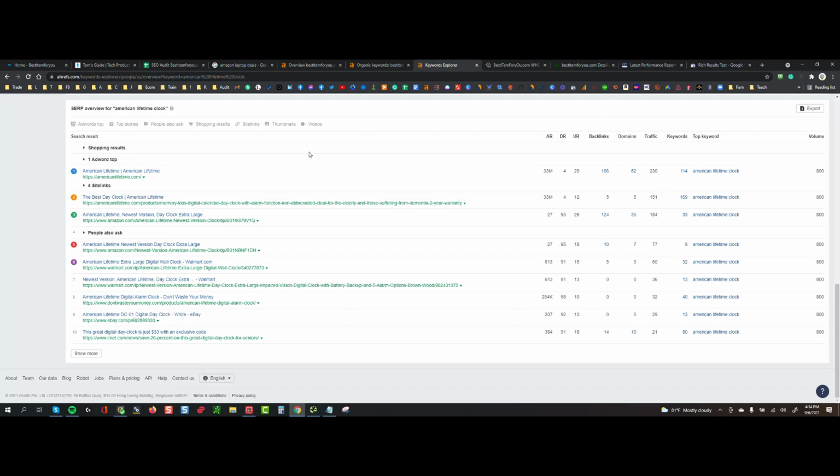But you can see the people that are on this first page. First of all, it's the website. This one's probably an affiliate too, because they have a 4 domain authority. That's really what makes this. Amazon's up here, Walmart, Don't Waste Your Money, eBay, CNET.